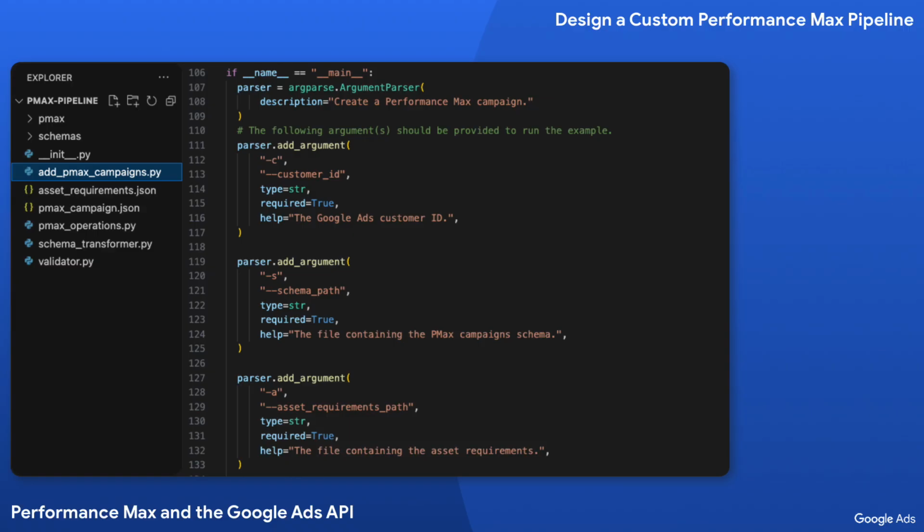Now that we've populated our flattened schema, let's dive into the pipeline application. This file, add_pmax_campaigns.py, is structured like most of the code examples we provide in Python and accepts three parameters: a customer ID, a schema path, which is the location of the file containing the flattened schema, and finally, an asset requirements path, which is the location of a file containing asset group asset requirements, as I've referenced several times already.